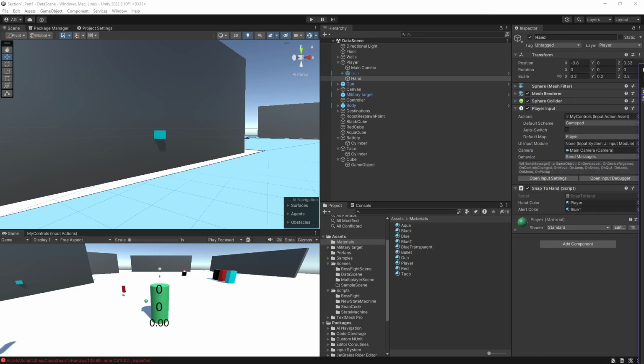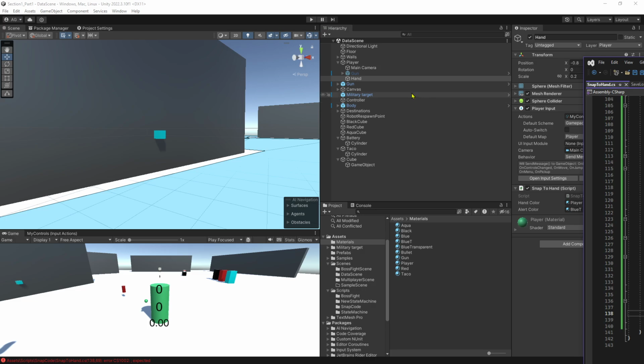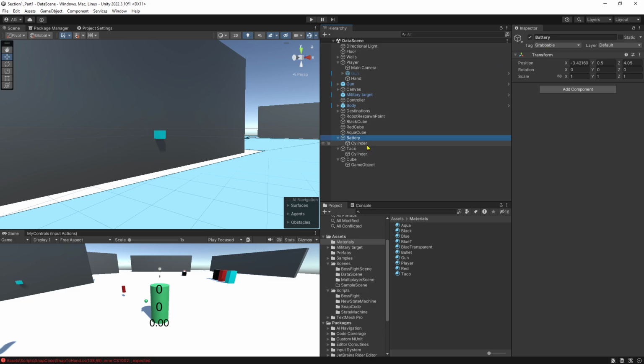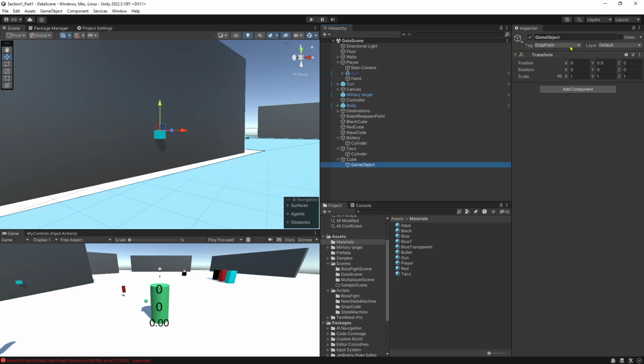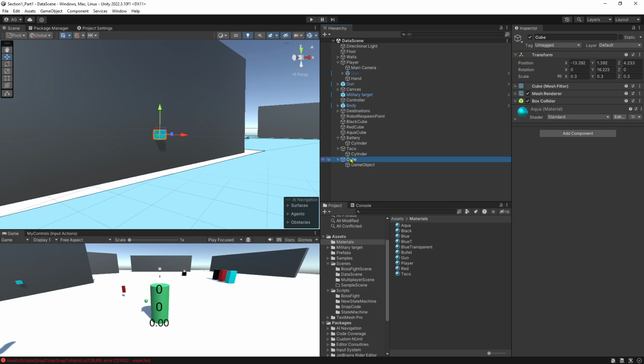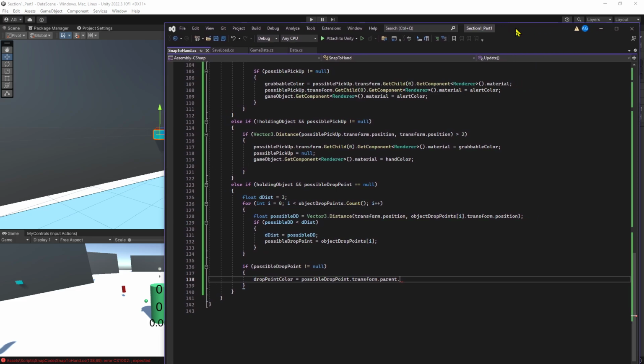Let me swing back over here. For our pickup items, our grabbables, they were the child. For our cube, which is our drop-off point, our drop point is the child. So for this, we care about the cube color in this case. So what we're going to do for that, instead of child 0, this is parent.